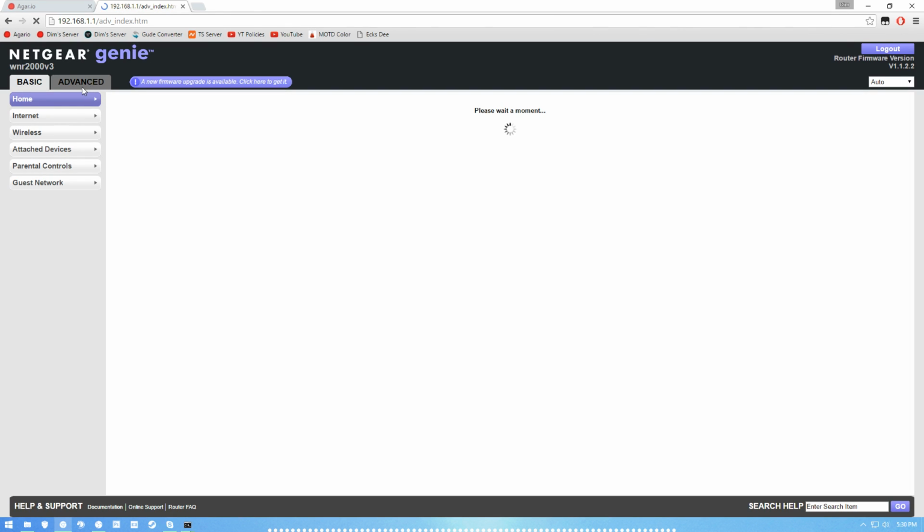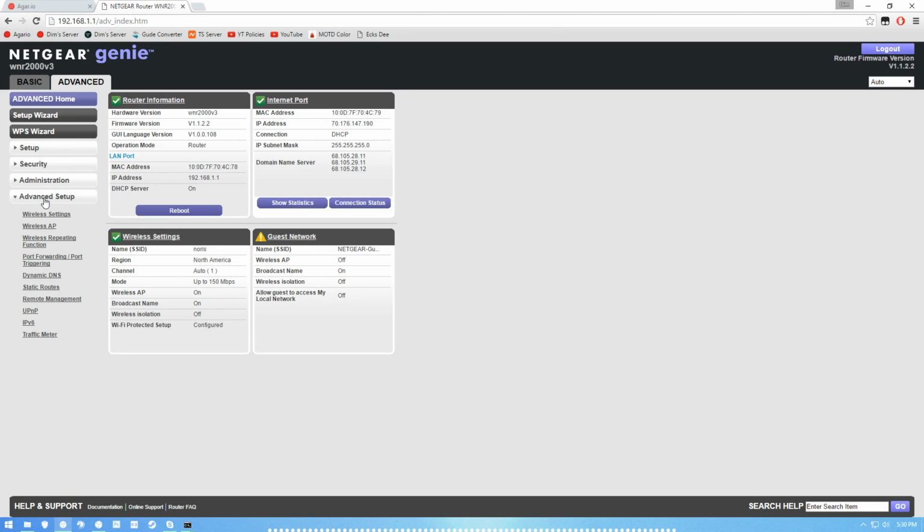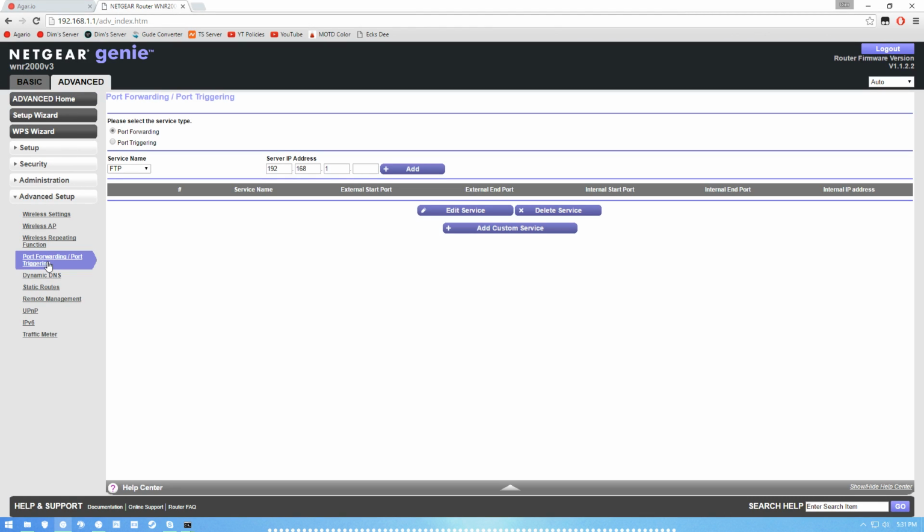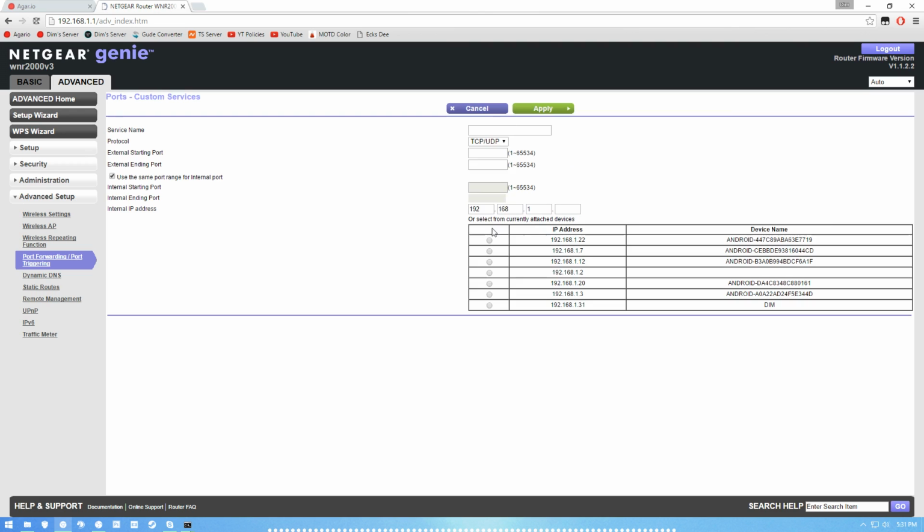For me, I have Netgear, so this is what mine looks like. And this is how you're gonna do it if you have Netgear. But if you don't have Netgear and you have another router, then you'd want to do it through a different way. So now, once you've done that, you want to do your service name. You could just name it anything. I'll just name it Ogar. The protocol has to be TCP/UDP. Starting port 1599, ending port 1600.